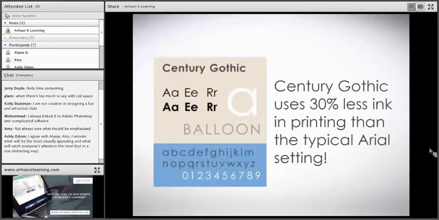And what they discovered is that by switching the fonts they typically used for their print documents to a Century Gothic font, which happens to be a sans serif font, it uses 30% less ink in printing than the typical Arial setting. The reason is that Century Gothic is very, very thin, and it doesn't have those serifs. Just by not having to print those thicker lines and serifs, it saves about 30% ink, which is remarkable. And when you add that up in terms of how much money you're saving in ink, it really does add up, right? So fonts are important.